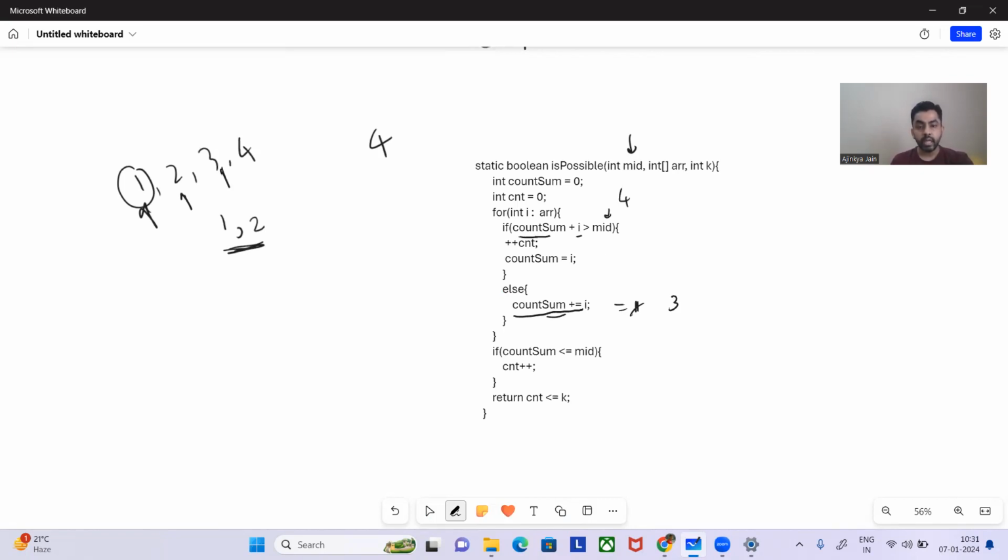Then again, we'll have this one. Count sum is 3, 3 plus I, 3 plus 3. It's 6. It is definitely greater than mid, which is 4. So this is a subarray count. Now it was 0, so we will not include this I in the current subarray. So count has become 1, which is one subarray. We have found one subarray, which is 1 comma 2.